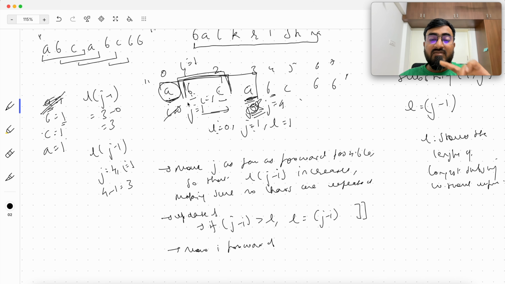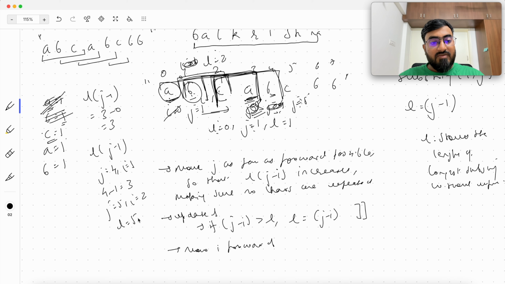Same thing again. At index j, B can be included, yes, because we only have C and A, so B comes once. So j comes here, j becomes 5. Can we include C? No, because it is already added. Again we stop, and our current substring is this, with j 5 and i 2. L is 5 minus 2 equal to 3, which we update here.